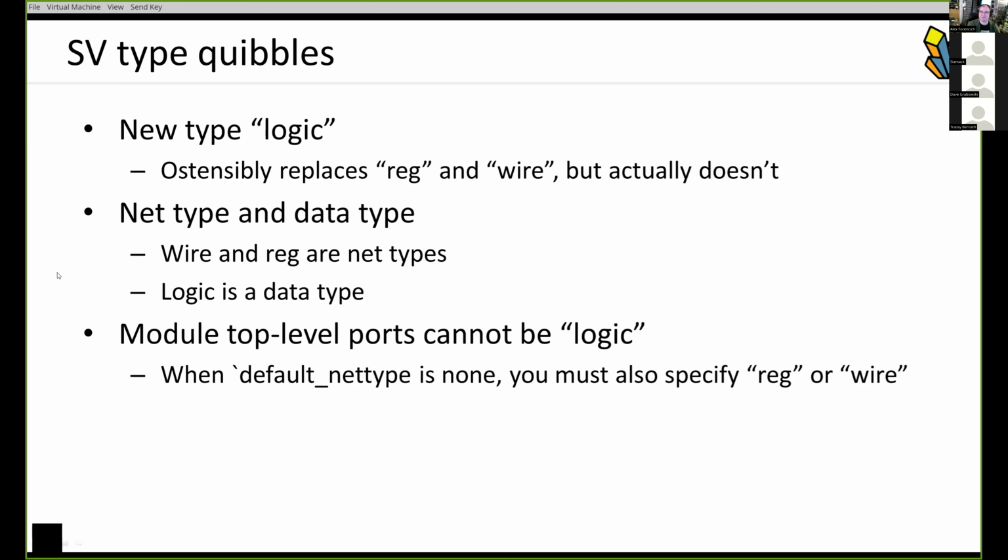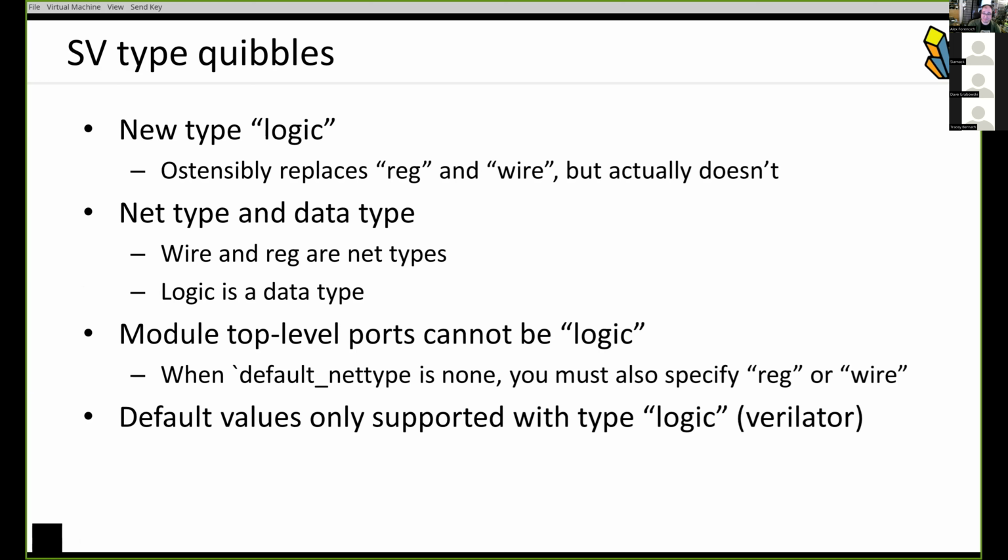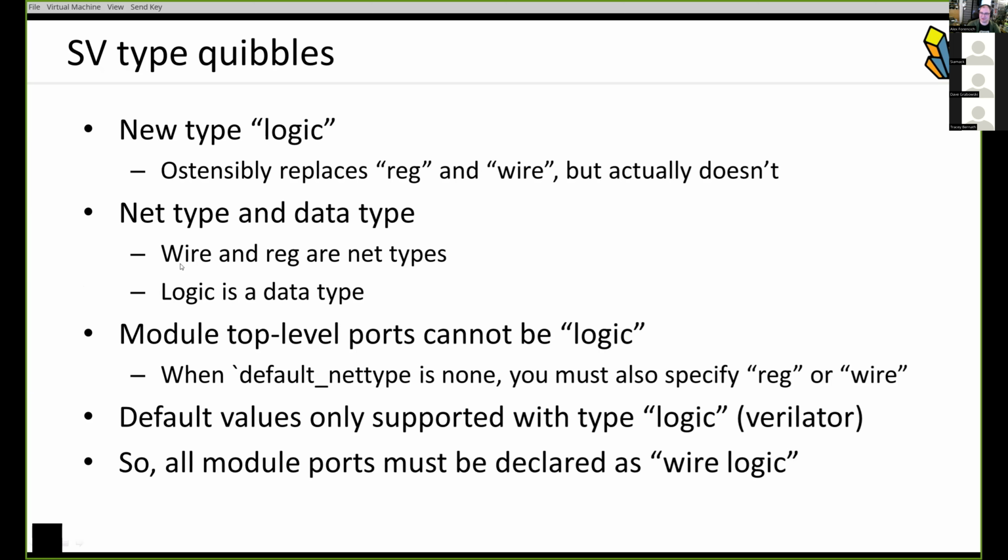So the first thing I did is I tried replacing all the logic with just a wire again to revert it back to what it was previously in Verilog. But it turns out Verilator doesn't like that. And if you specify the default value for unconnected input ports, well, then Verilator complains. So you have to have things declared as logic for Verilator to be happy. So the only thing you can do is declare all the module ports as wire logic, which is slightly annoying, but okay, whatever. So much for SystemVerilog being less verbose. But at least that's a straightforward thing to work around.